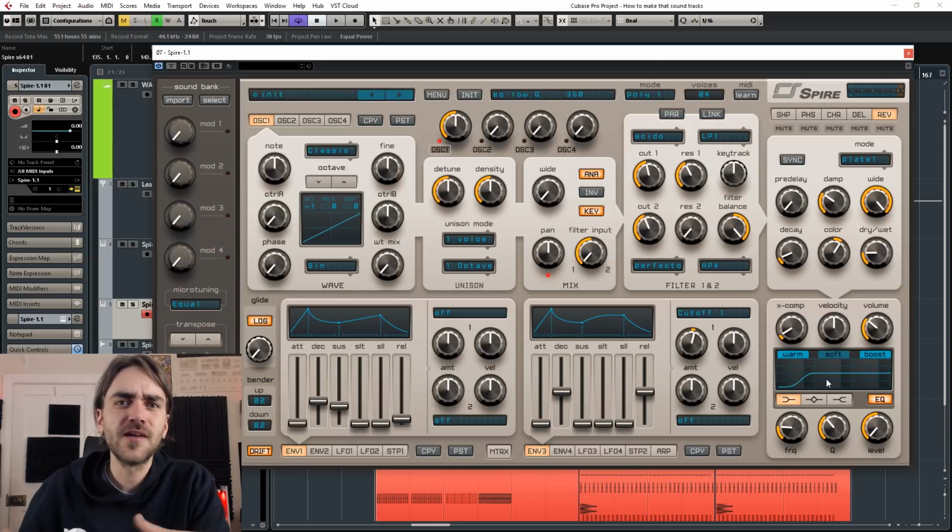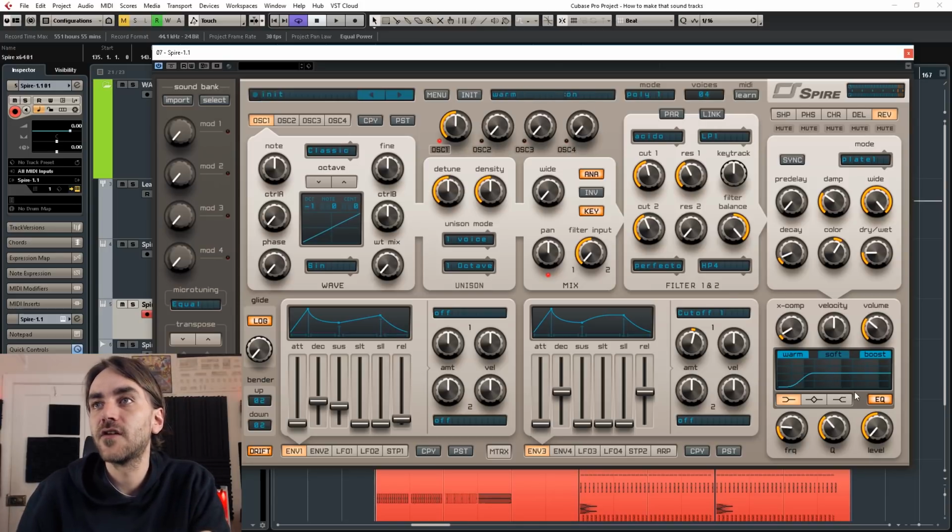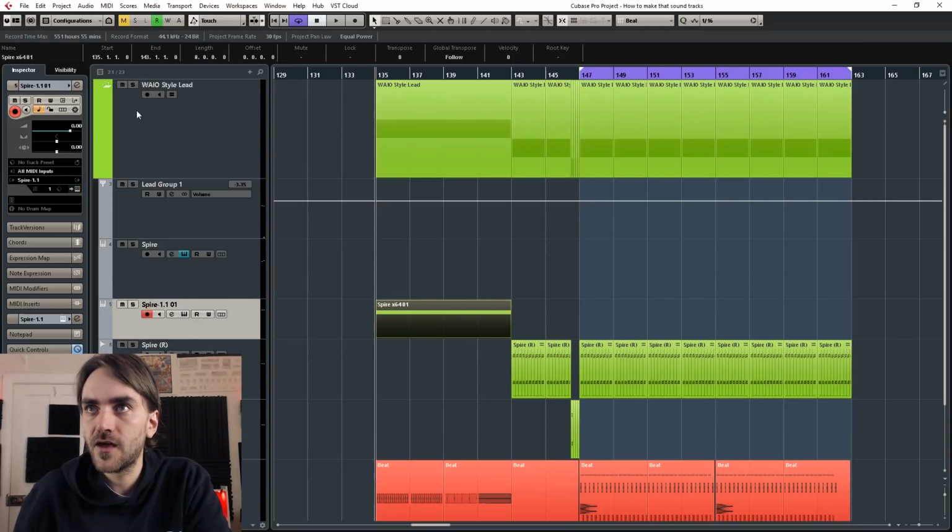I didn't want to do too much hefty EQing before bouncing it out again and then getting too complicated. So I just applied a little bit of light EQ on the patch to remove some of those lows. So yeah, that should be it for the patch. So let's have a listen to see if we're getting there.